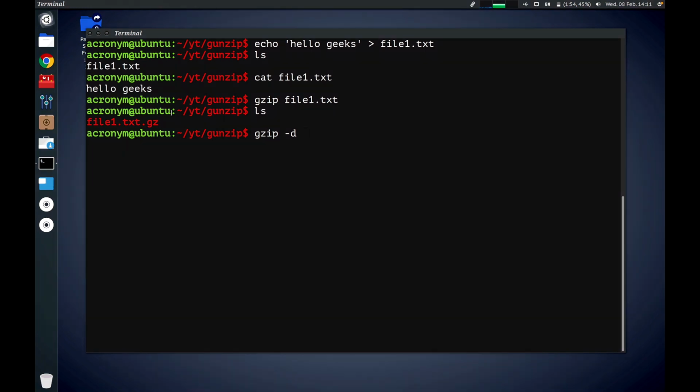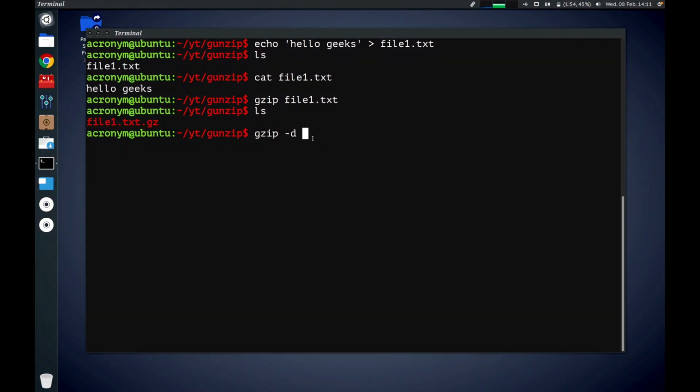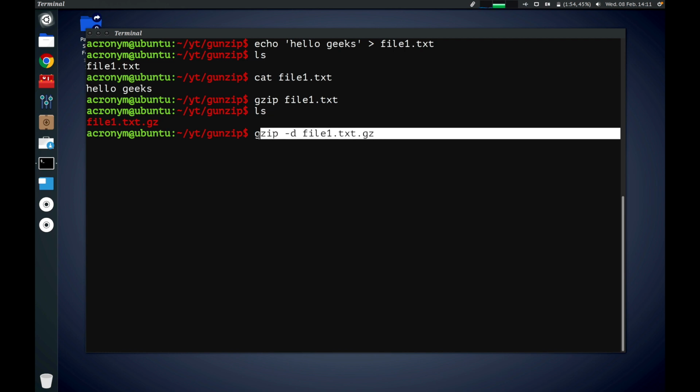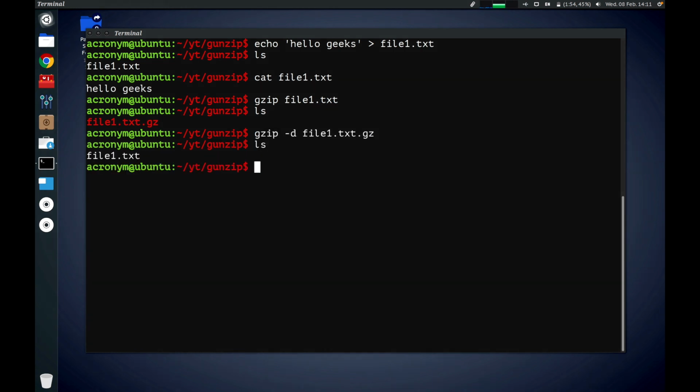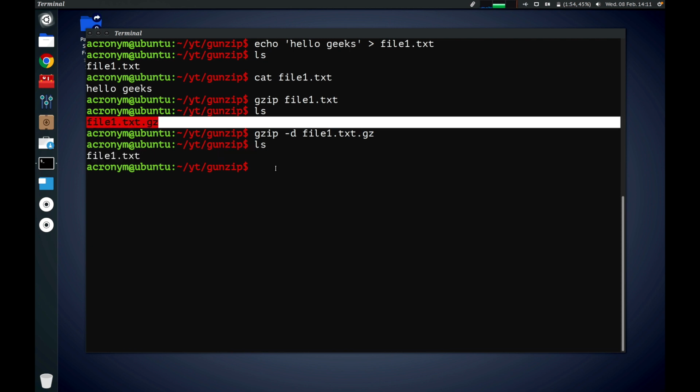Okay, if you want to decompress this file using the gzip command with the -d option, you can do it like that. Then you press enter, and as you can see, there is the original file from our compressed one.